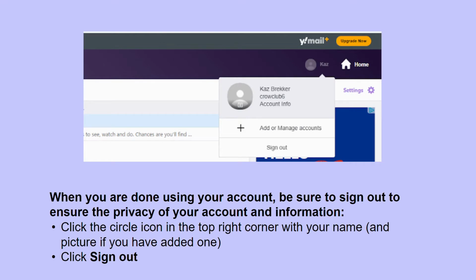When you're done using your account, be sure to sign out to ensure the privacy of your account and your information. Click on the circle icon in the top right corner that has your name next to it and might have your picture if you've added one, and click Sign Out.